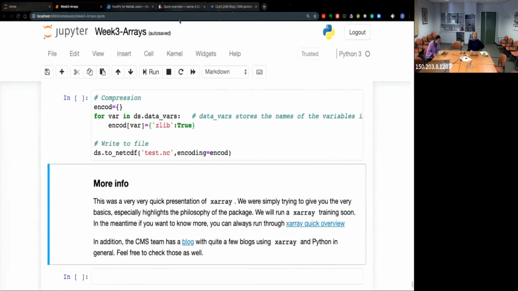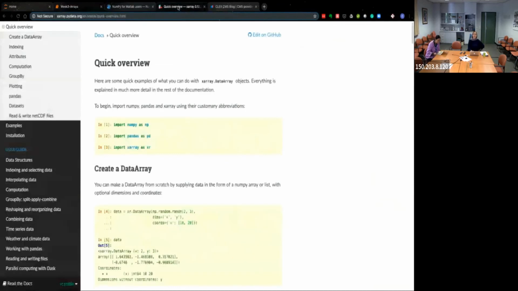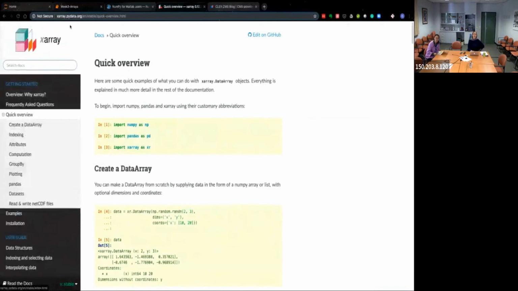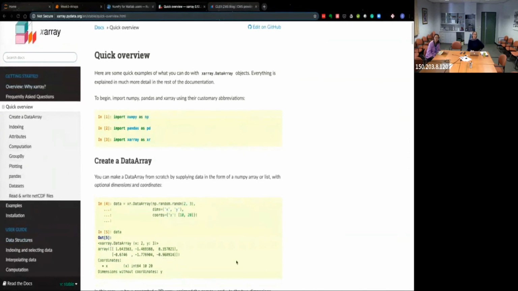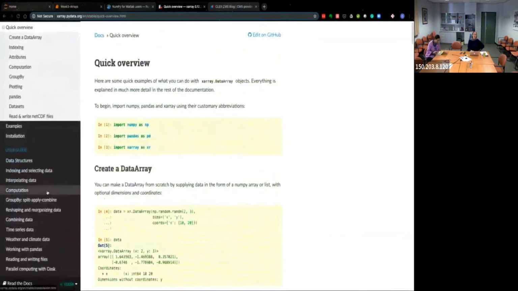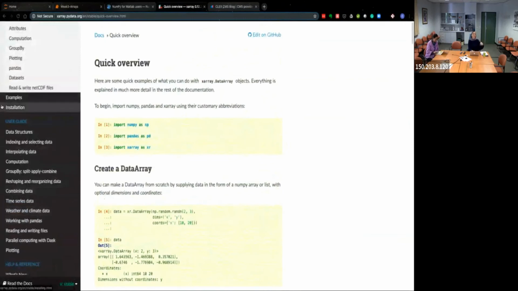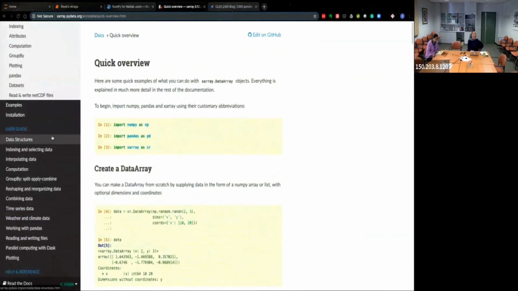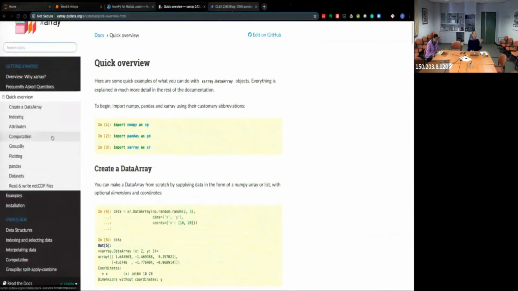Okay, and that was a very short, no, not a short, just in time training. So as I was saying, that's a very quick presentation of X-ray and how to use it. What I was trying to do is to get you an idea of what the package was for, having the labeled data and using names and values instead of indexes. And we will run a more complete X-ray training soon. If you don't want to wait, X-ray has a lot of information online.